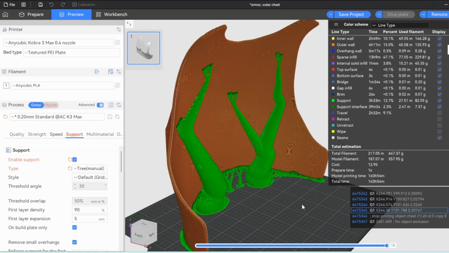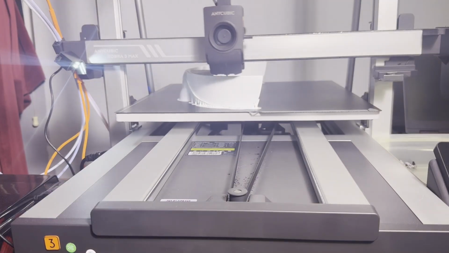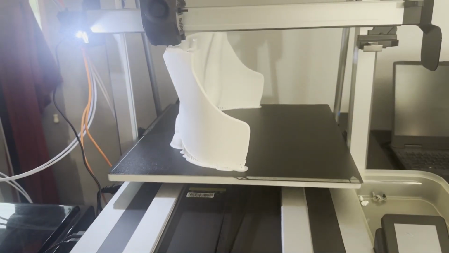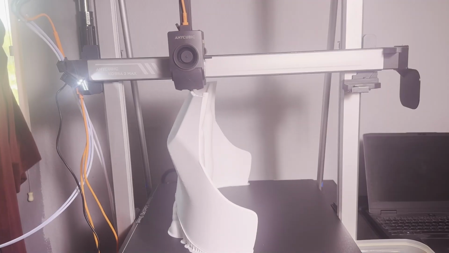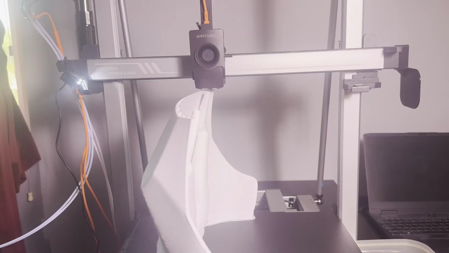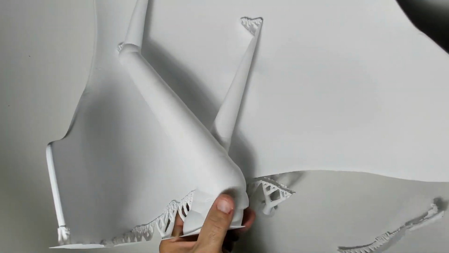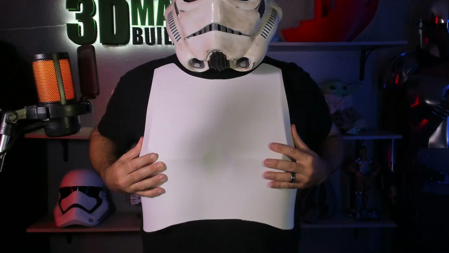Now I slice and print. Here it is at just over 4 hours. And here it's almost halfway done at 13 hours. And here at 20 hours. It's almost done now and the print's looking great. With the added supports, the print's very stable even at these higher layers. The print's done now and now I just need to remove the supports. Looks like a perfect fit.